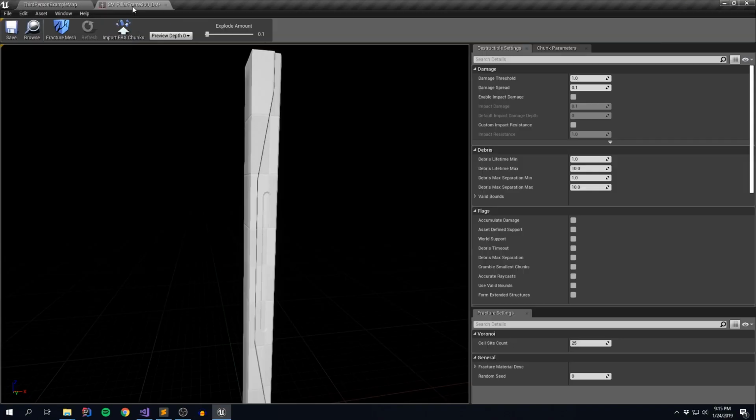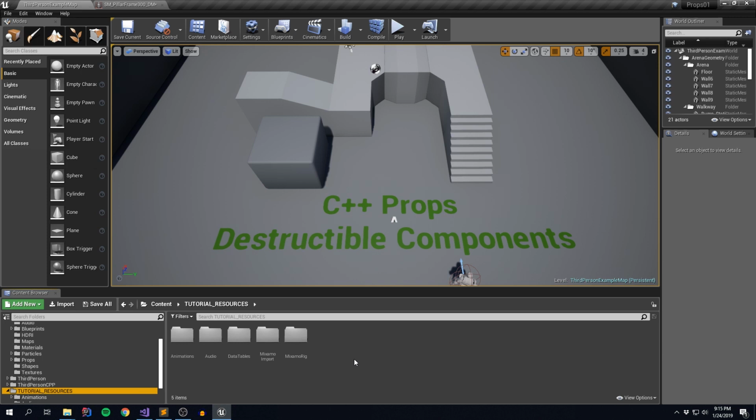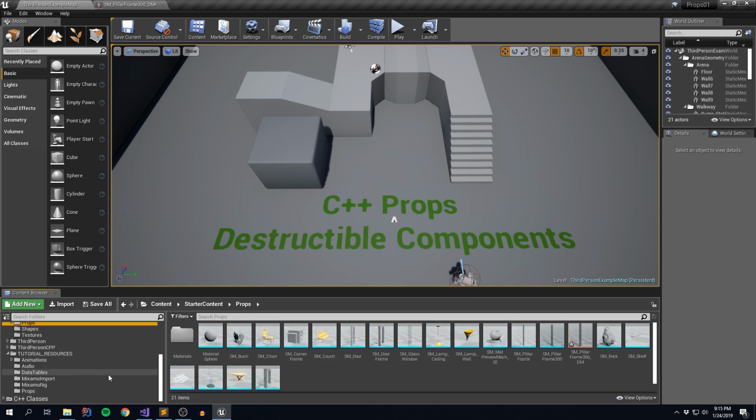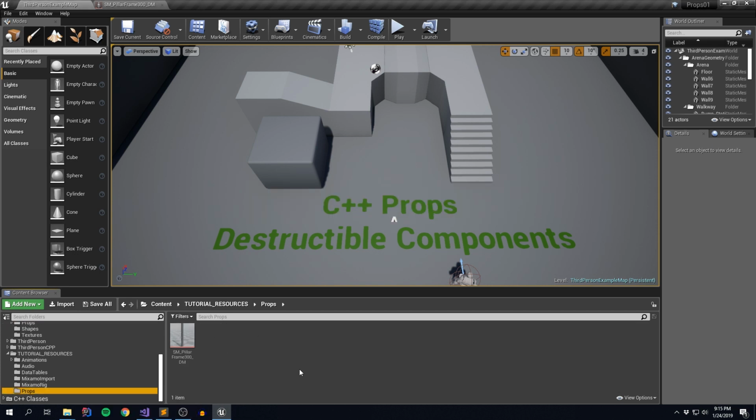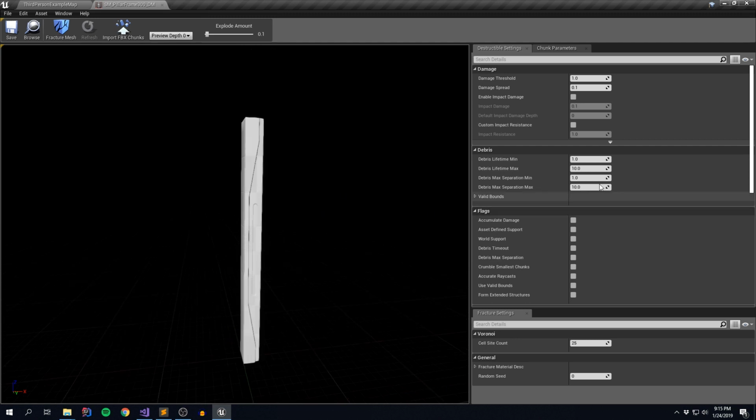Now, let me just organize my tabs here before we get too far, and I'm also going to create a new folder under our tutorial resources called props. And I'm going to take that pillar that we just created, this guy right here, and pop him into this folder, just so we have things organized nicely. Okay, let's go back to this pillar.